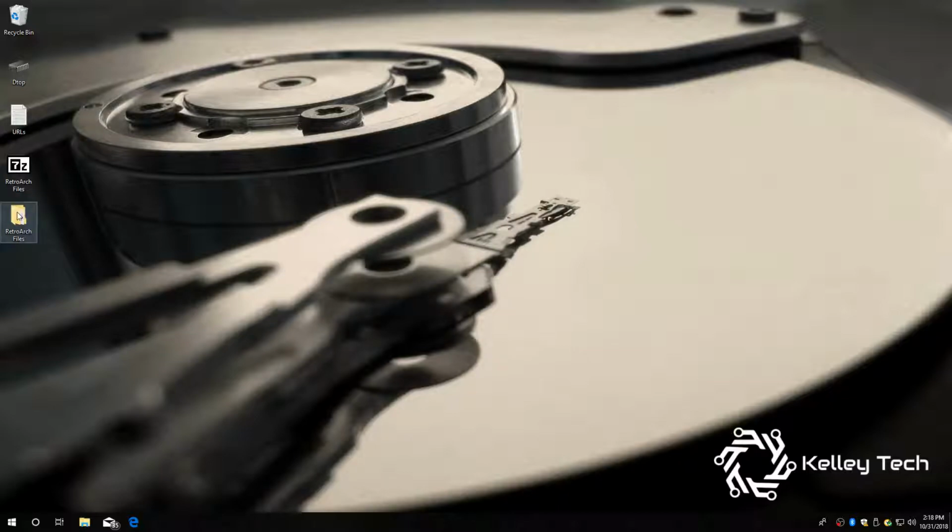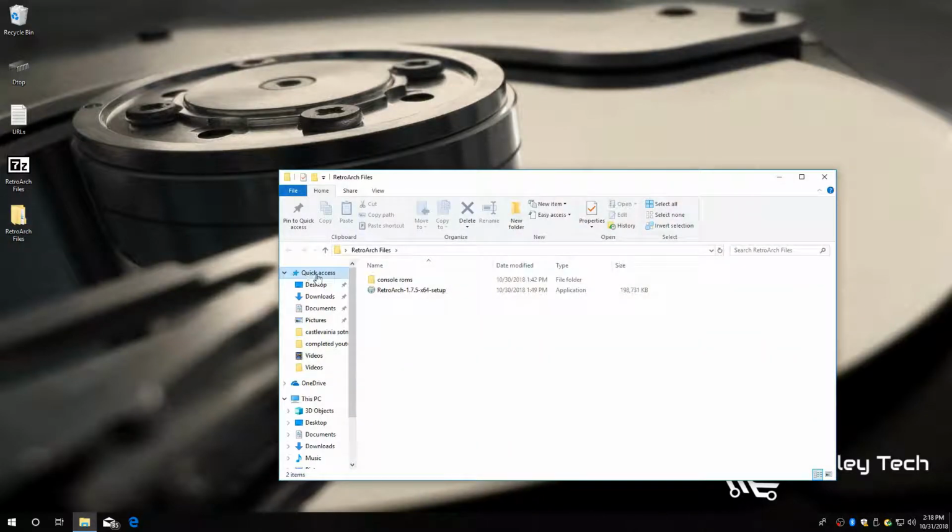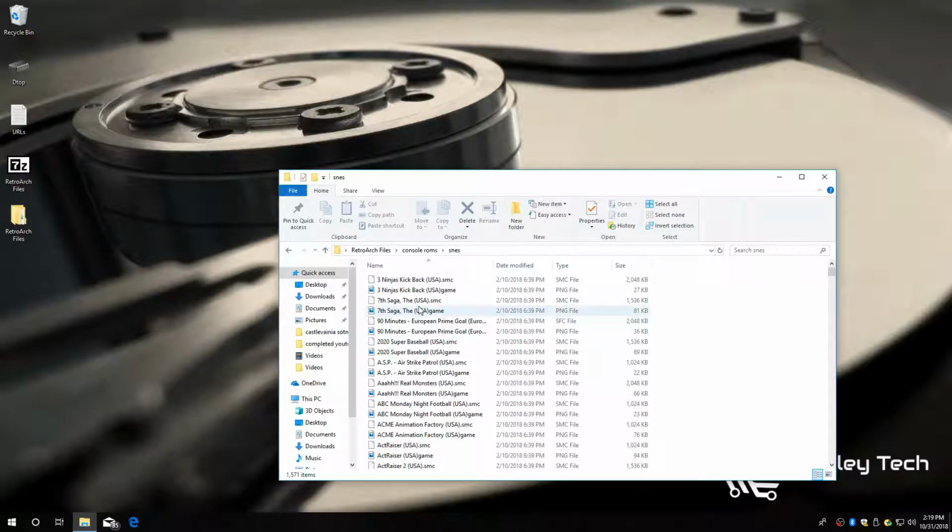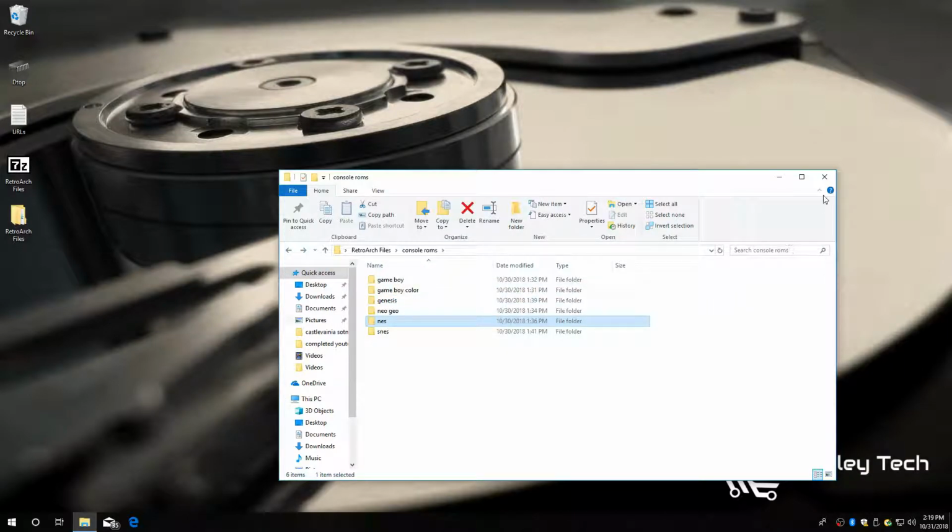Alright, it's done extracting the files, so these are our files. If you look in here, we have the RetroArch program, which is all your console emulators in one. And we got some ROMs too. We got Game Boy, Game Boy Color, Genesis, Neo Geo, Nintendo Entertainment System, and the Super Nintendo. It's kind of awesome because here's all the games, man, for NES, SNES. I mean, it's amazing.